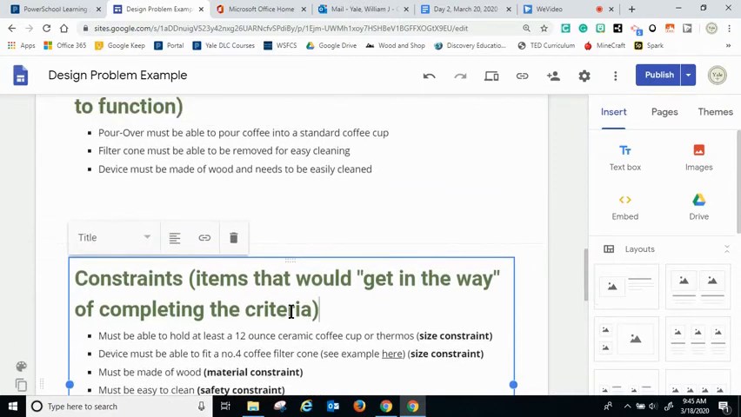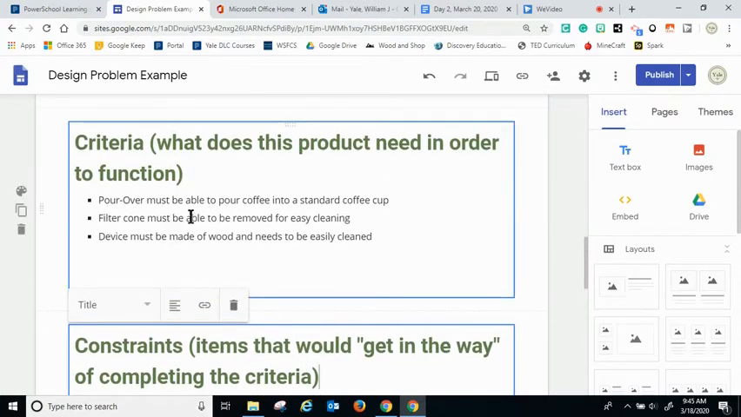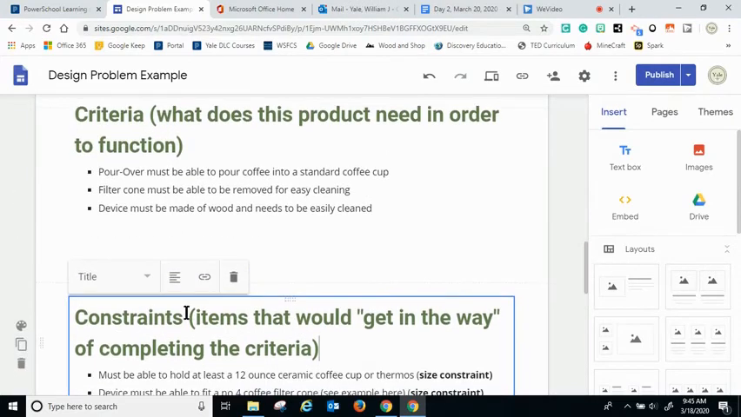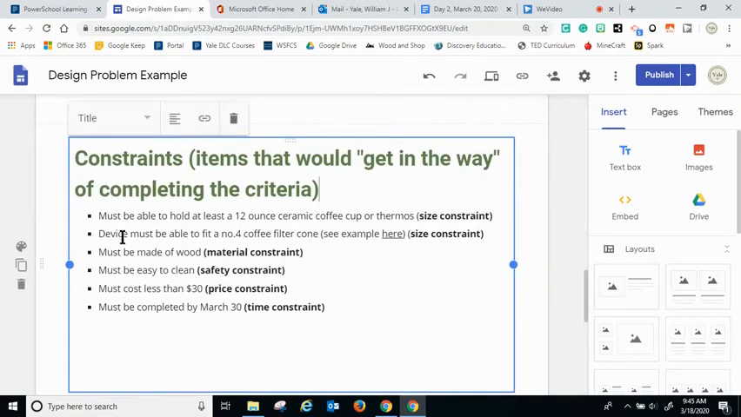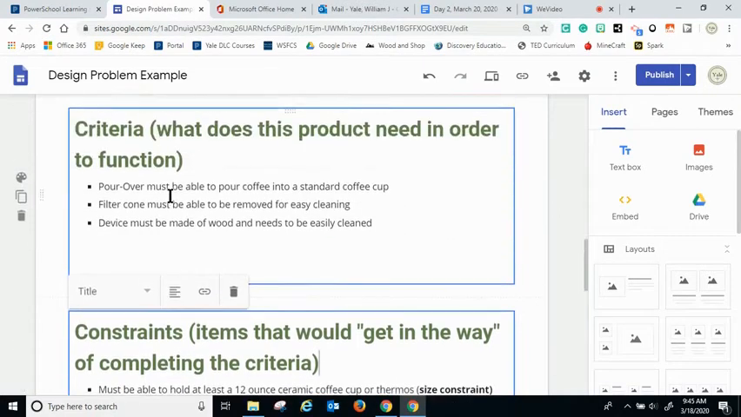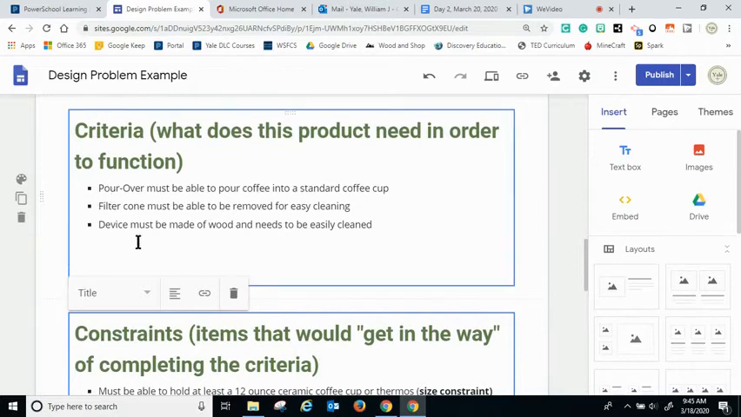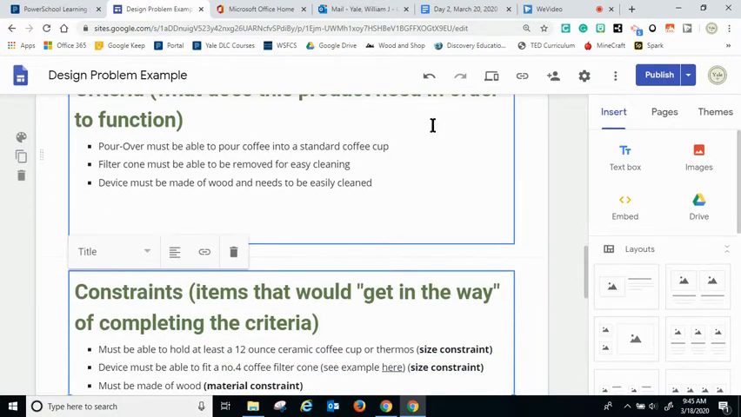So you can see there's some overlap, and there's some parts here that are the same in criteria and constraint. So as long as I can tell that you know the difference between the two, that's okay. As long as if there's a little bit of overlap, that's okay.